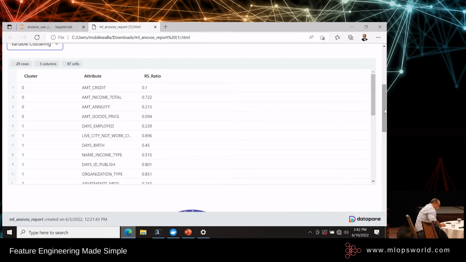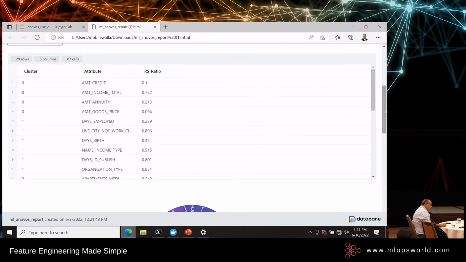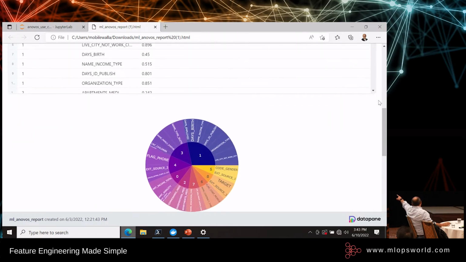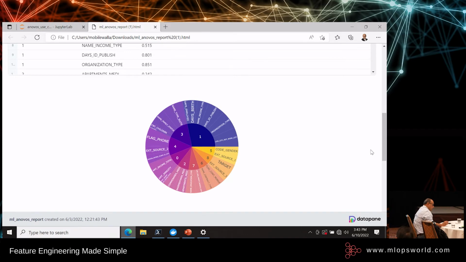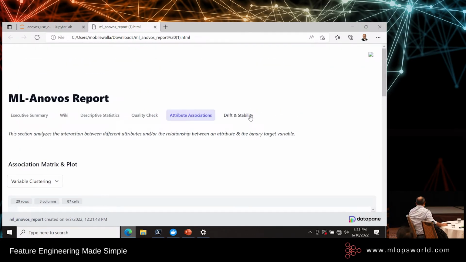And again, there are packages that provide these functions individually, right? You can go run information value, though we haven't come across one that consolidates all of this into one framework. The power of ANOVA is the availability of these diverse techniques all in one place. By the way, there are some very cool visualizations as well, where you can see the associations visualized. So now we'll take you to a new contribution in ANOVA, something called drift and stability, okay?